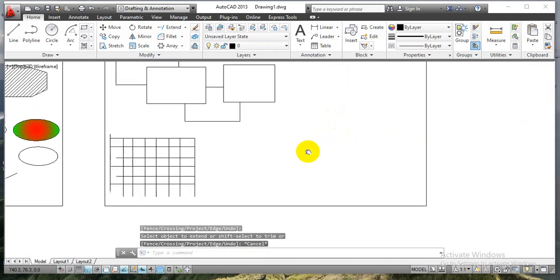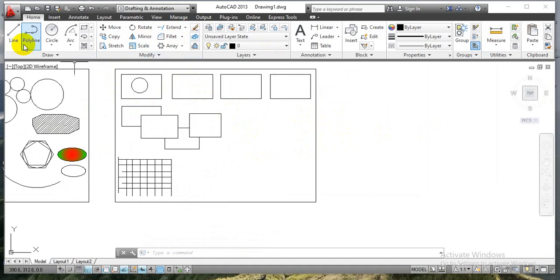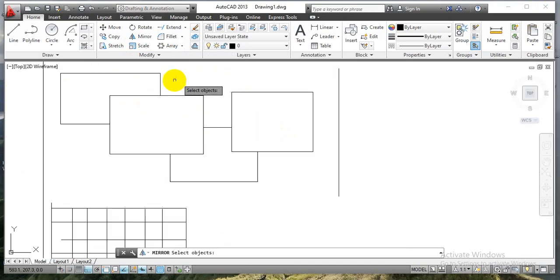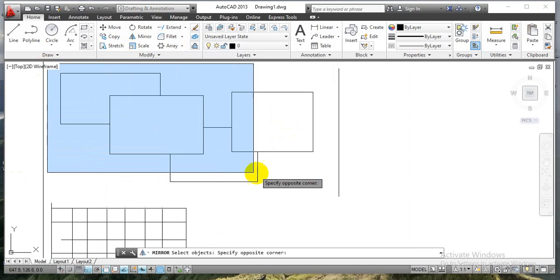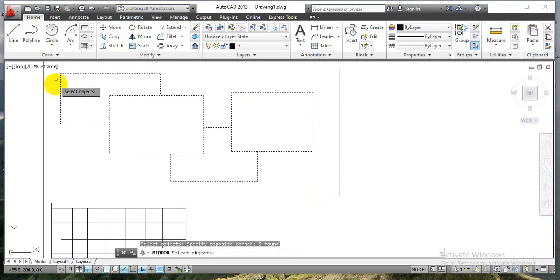Now we will discuss this mirror object. To understand this in a better way, let me draw one reference vertical line over here like this and go with this mirror option. Just click once on this mirror option. Now we have to select objects. We can select all those objects simultaneously by creating one left selection window like this. It will enclose all those rectangles at a time, just click over there. You can see all those rectangles are turned into dotted lines, which means that we have selected all those objects. Now just press enter button.